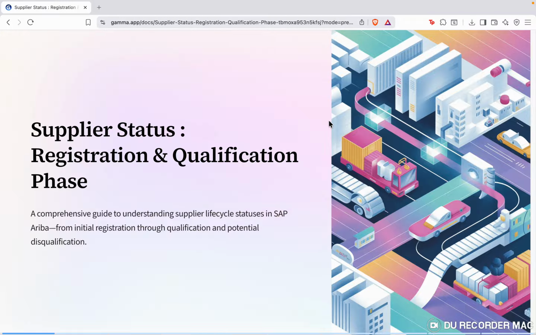SAP Ariba does not treat suppliers as active immediately. Instead, they pass through clearly defined system status. These status help procurement teams control risk, compliance, and quality. From registration to qualification and even disqualification, every phase is documented.